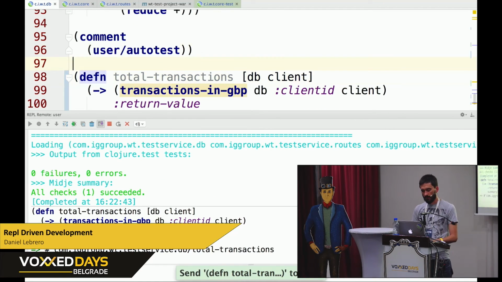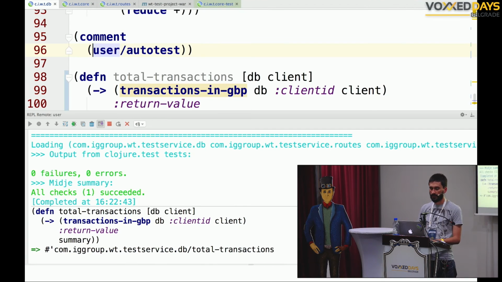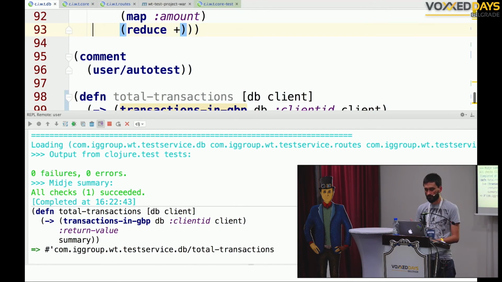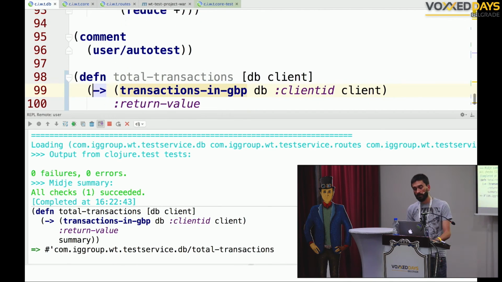Cool. So we have seen how a REPL can help you, first, to create the fake data that you want to use, and second, it takes care of running just the tests that can be affected by changes while you are working. So we have something more or less working.